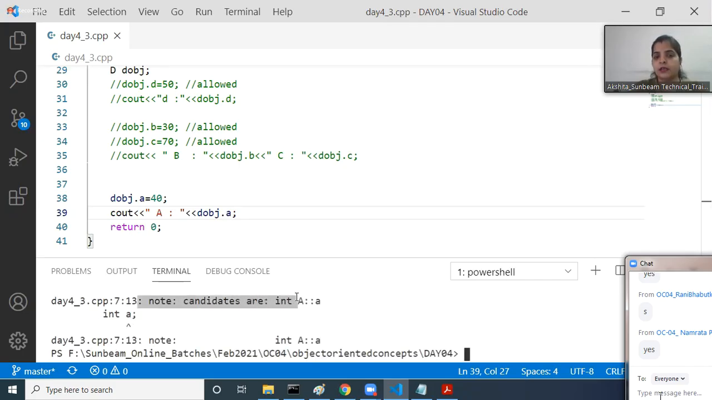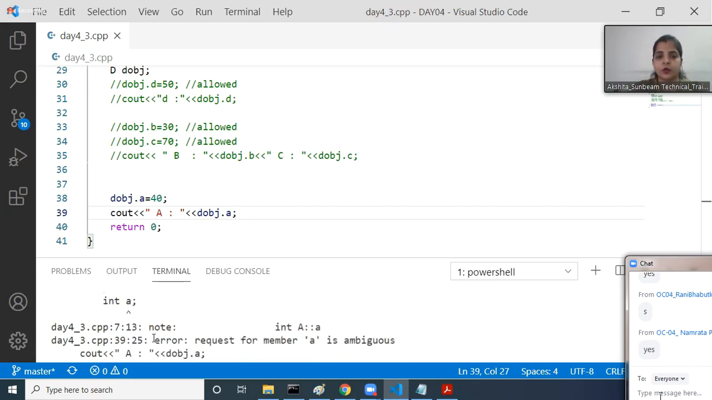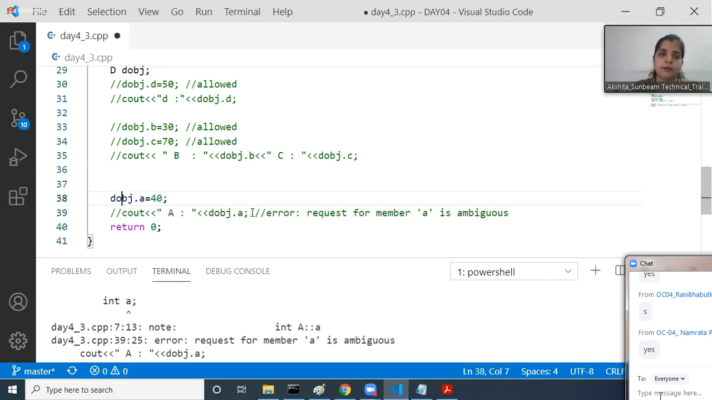Can you see I am getting the error? Request for member A is ambiguous. What is ambiguous? It is a confusion state for my compiler. Are you talking about the variable A from class B, or are you talking about variable A from class C? This is called a compile time error.